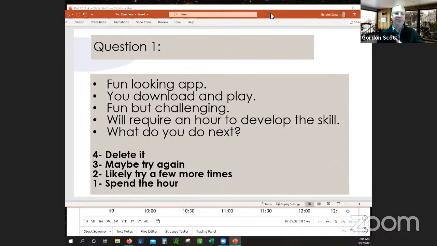Do you just delete it? Say, I am not going to waste an hour of my life on that thing. Or do you say, well, I'll try it again, see if maybe I get a different impression of how much skill I could build up. Or you will likely try a few more times because you do kind of want to build the skill. Or you say, no, that's it. I'm going to spend the hour. I'm going to get good at this game because it's fun. And I can see that if I got good at it, it would really pay off. Which of those 4 is more like your personality?